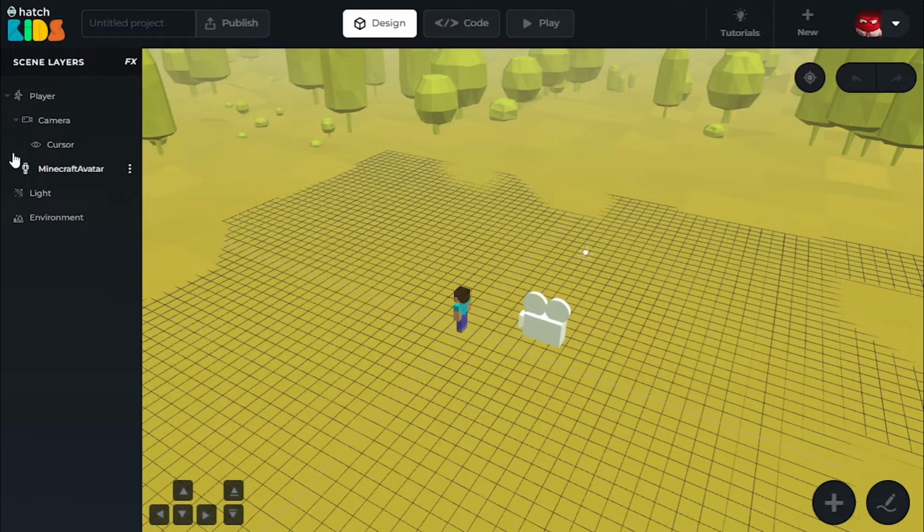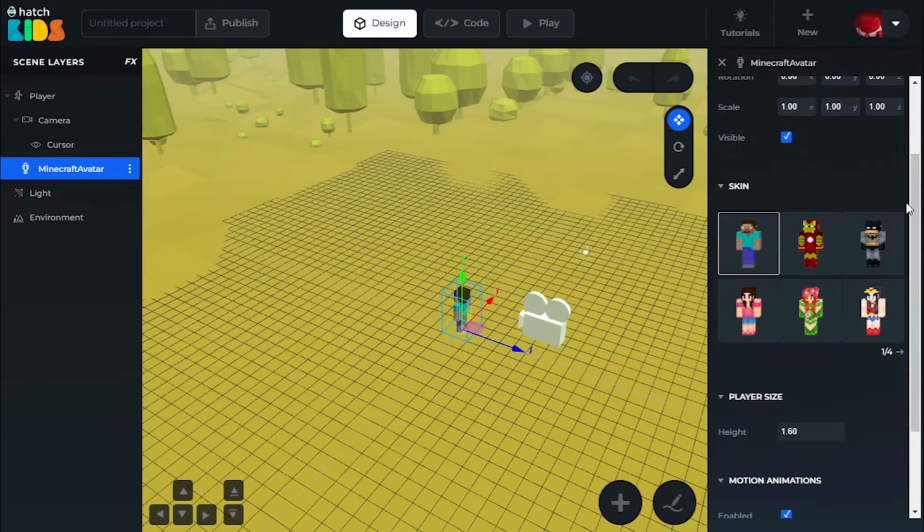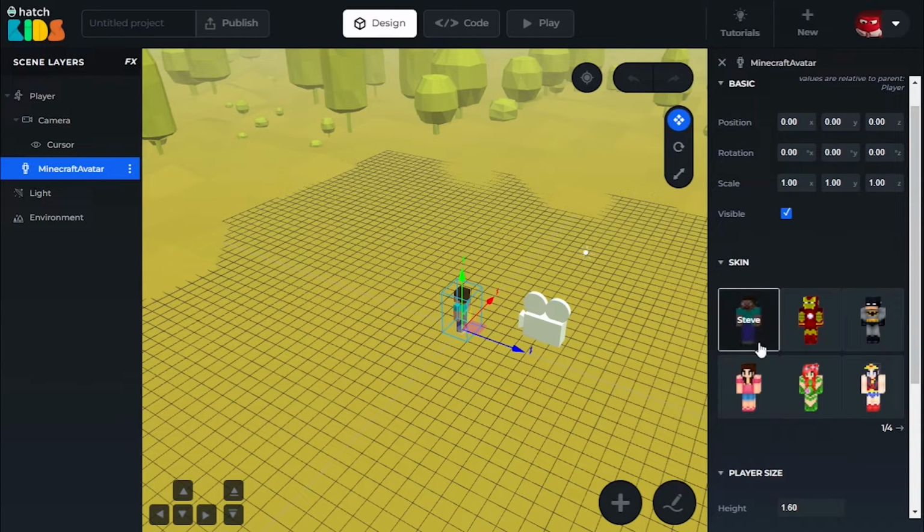Let me show you here. When you select your Minecraft avatar from here, you see in the properties panel there is this skin property. So you can decide how your player is going to look in the game. You have Iron Man, you have Minecraft Steve, you have Batman, Stevie, you have Poison Ivy, Wonder Woman.